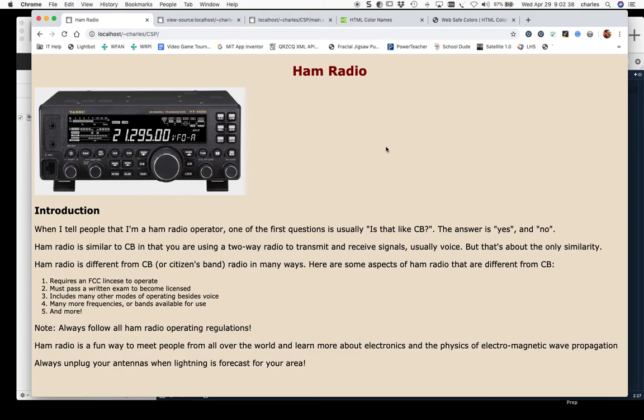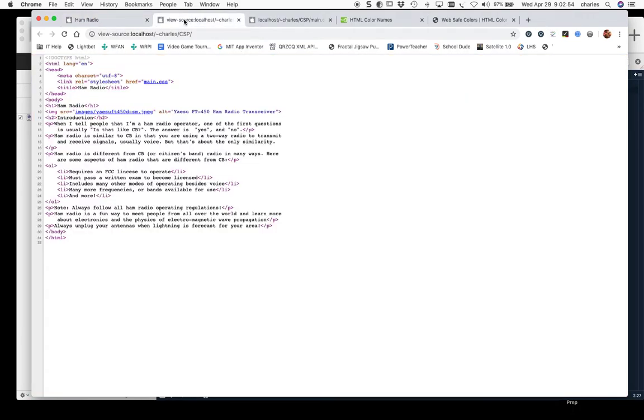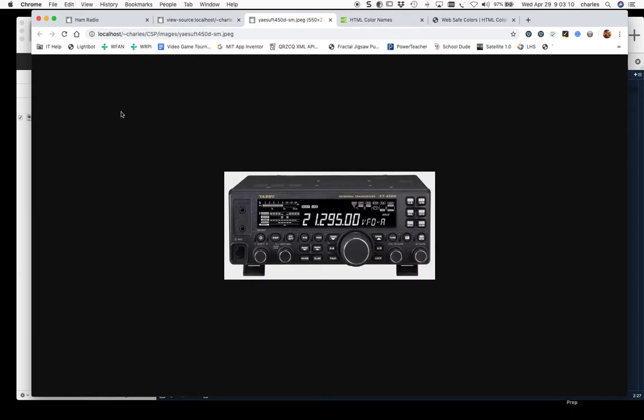This lesson is going to be about colors on the web. So here's the site as I've modified it, a ham radio site with a colored background. I've changed the colors. Here's the source code of the HTML in this tab, and if you want to open any of the resources when you're viewing the source code, you can click on it and it'll open that in another tab. So for example, here's the image of my Yaesu FT450, and here's the CSS file.